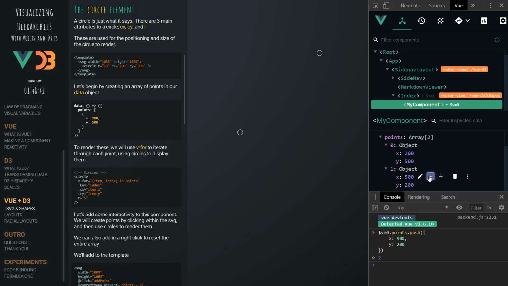Let's move this out a little bit. We'll set it back. Okay. So you can see here that we're having Vue automatically render our SVG, and it's applying the values that our data objects are representing. In this case, we have 2 points.